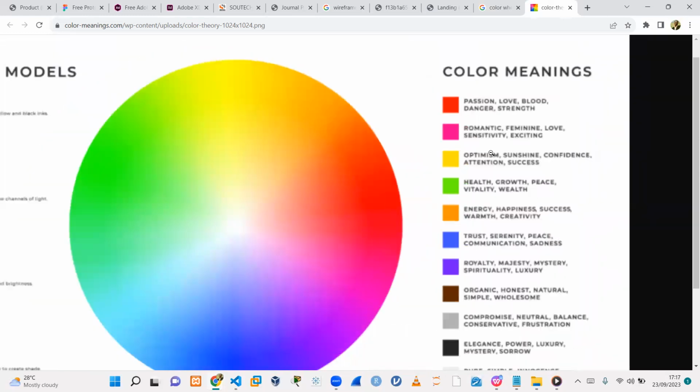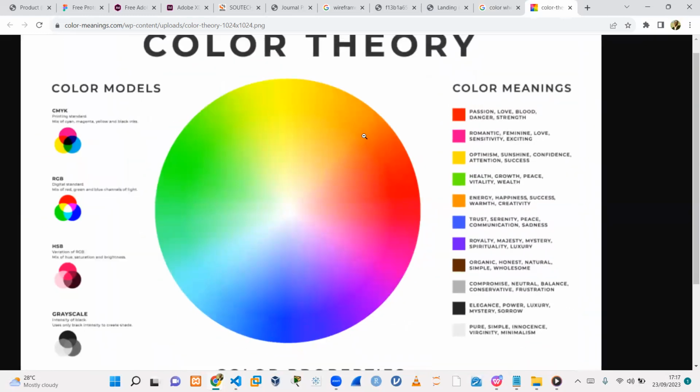Now, when you look at red: passion, love, blood, danger, strength. So that's why if you see any design that has to do with love, romance, passion, blood, danger, strength, you see that color being used. So it's not just out of the blues. The colors connote different things.